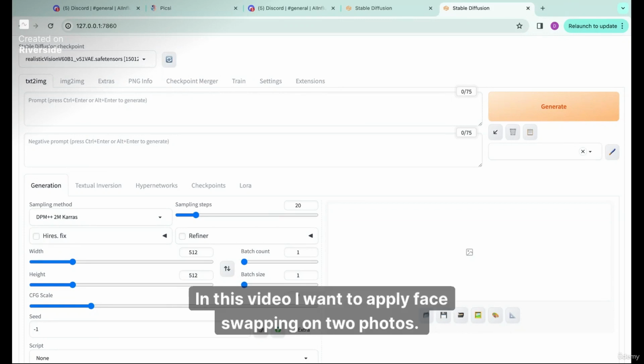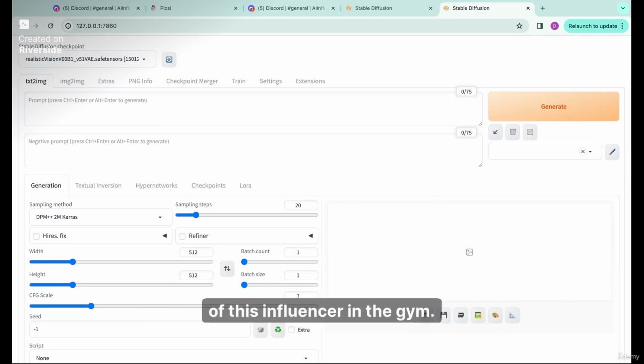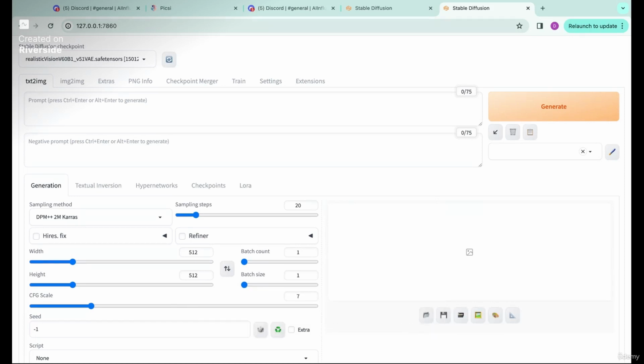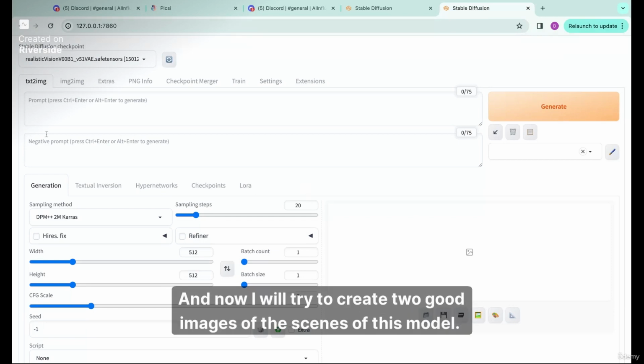In this video, I want to apply face swapping on 2 photos. So let's pretend we have a fitness AI influencer and we want to have 2 photos of this influencer in the gym. First of all, I chose my model, which is Realistic Vision, and now I will try to create 2 good images of the scenes of this model.